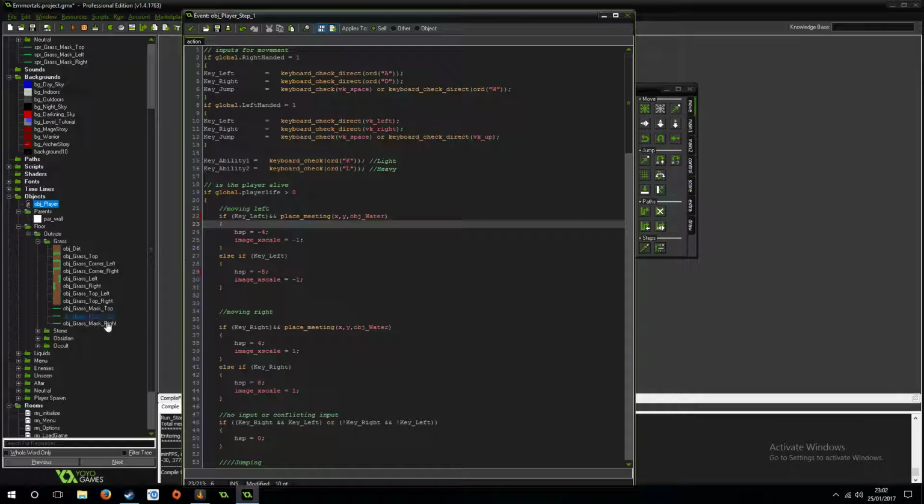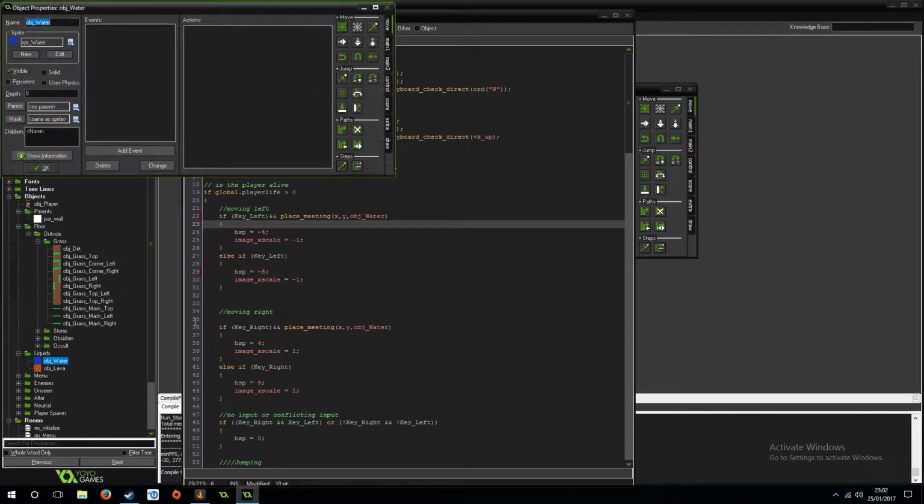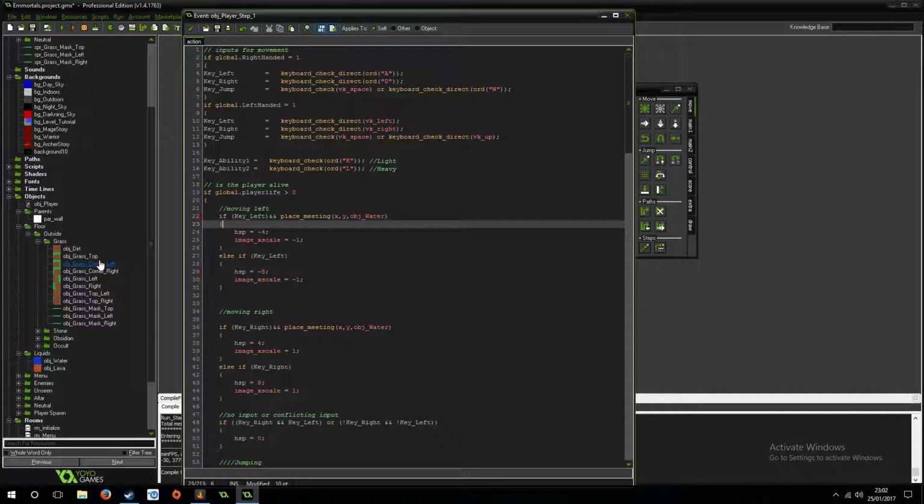But yeah, if you do add a liquid though, make sure that it doesn't have the parent, because you don't want it to act as if it's a wall. You know?